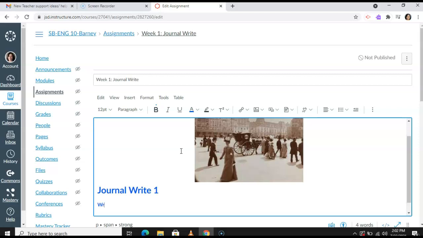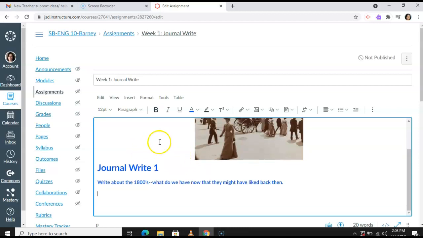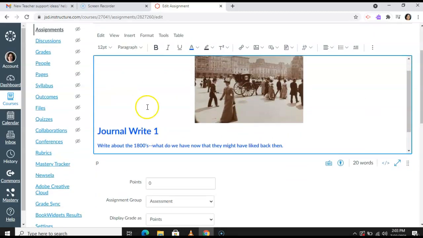So I'm going to write about the 1800s. What do we have now that they might have liked back then? Okay, of course I'd give better instructions for an actual assignment, but this is to show you how to get it done. So we put our instructions in the box.